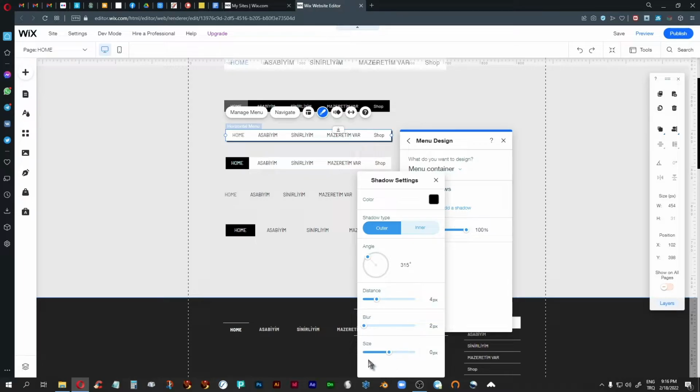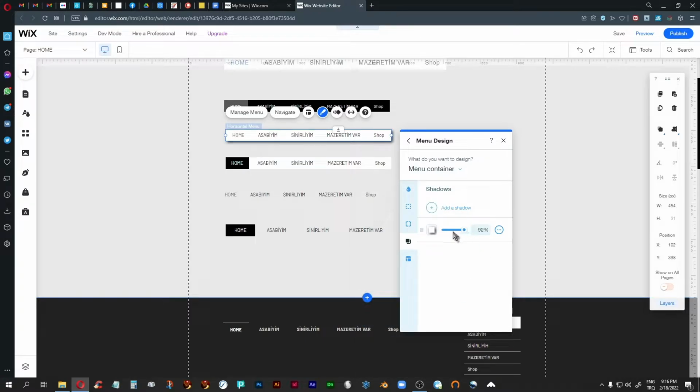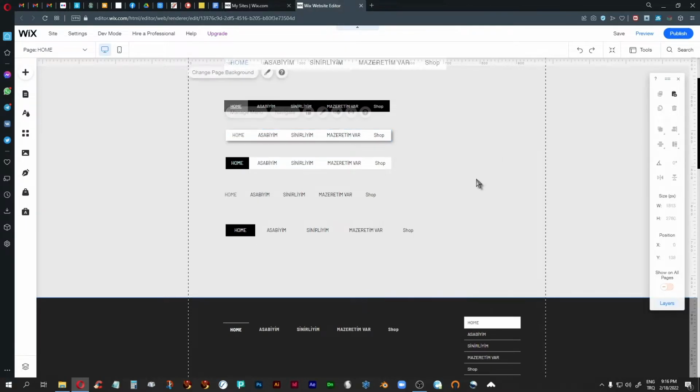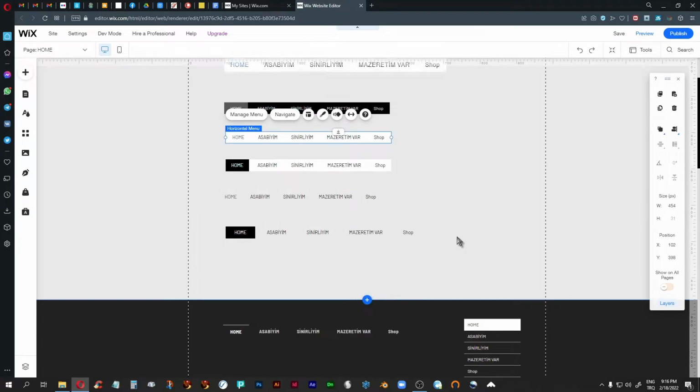Then we might want to have a shadow, in which case we would probably want to blur it out a little bit, increase the distance, and then decrease the opacity of it, so that it just becomes very, very subtle. Maybe there's a usage for it, but I don't really see how, normally, under normal circumstances.